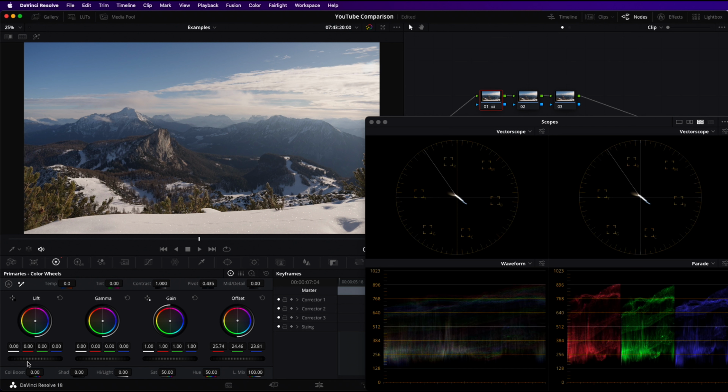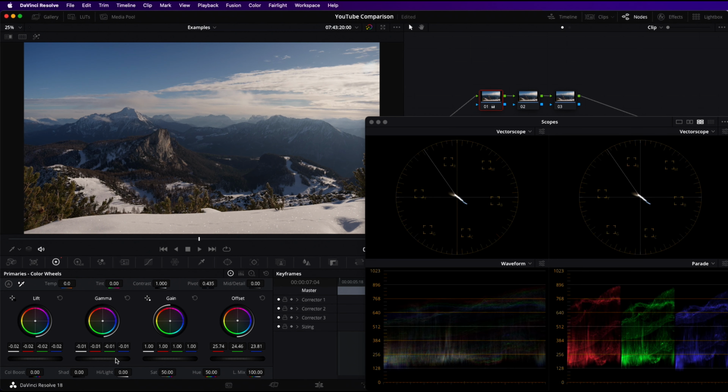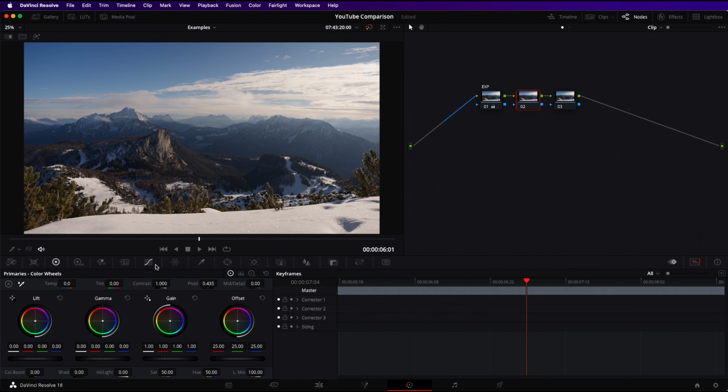Let's open up our scopes. And we really make a basic grade here. Some lift, gamma, gain adjustments. We can rename the node so that we know what we're doing in here. Let's make the next adjustments in the next node. And open up our color curves.